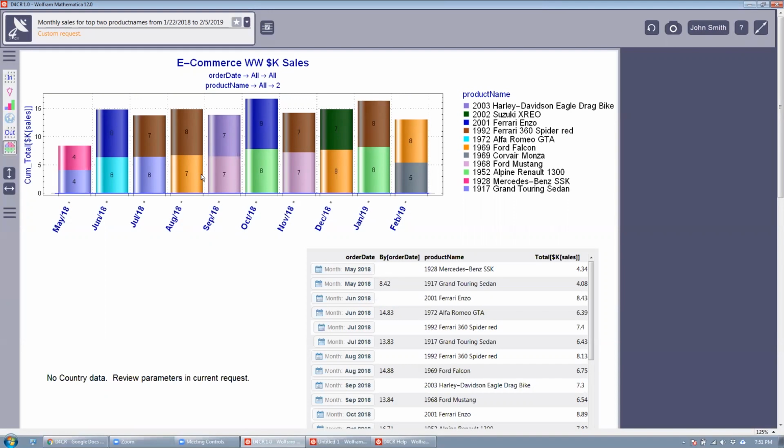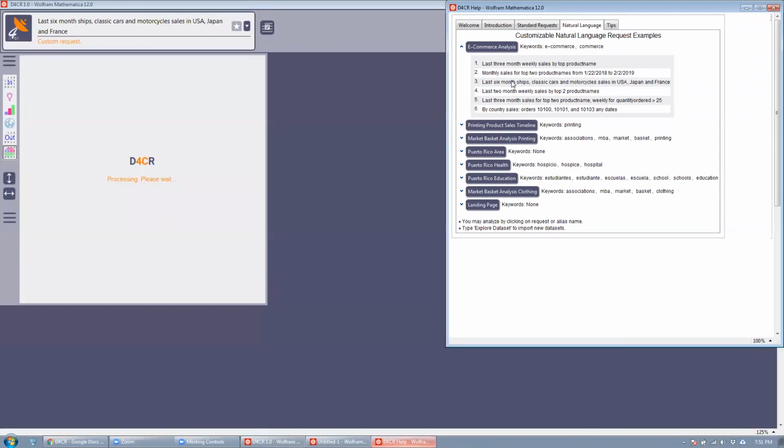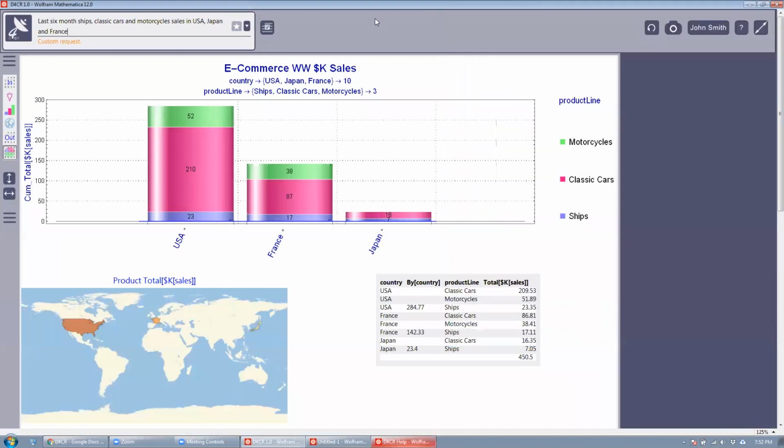In the same way, we can go and take another example. For example, this example where we are pre-selecting the countries where we want the analysis performed, and we want the analysis in this case made for the last 6 months.